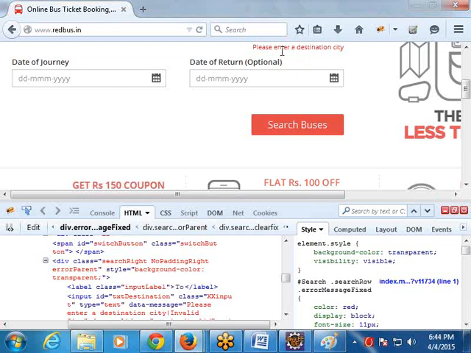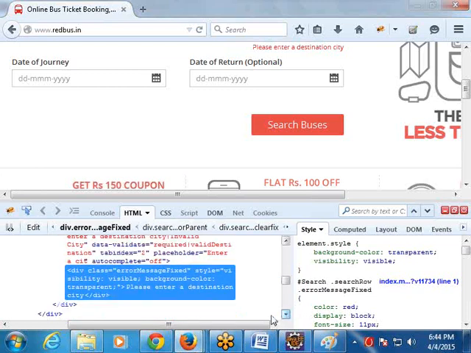This element cannot be identified uniquely because there is one more element with the same attribute. That is a problem. So now what we are doing, we are trying to find its parent element, which is unique. That's what I am trying to find here. See, this is the element, but it doesn't have any unique attribute.